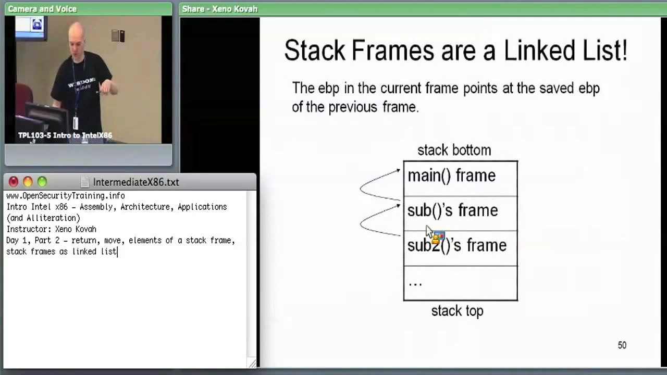So when the debugger's going back, it can look at that chain and say, okay, what's the value right above EBP? I know that's going to be something that was pushed by a call instruction, and therefore I'm going to look at that address and ask which function that address is in. And that's an address within the bounds of main, and therefore that's main's frame. And this is an address in the bounds of sub, and therefore that's a sub frame. All right.